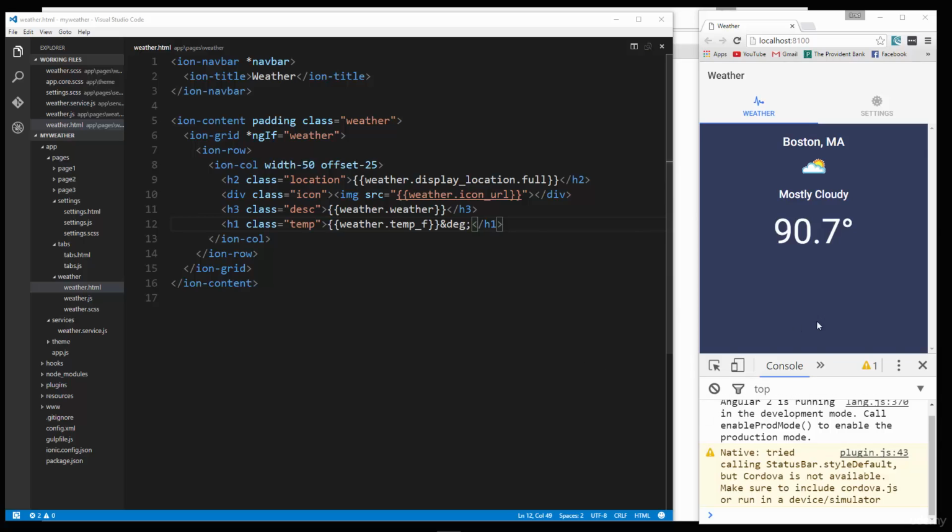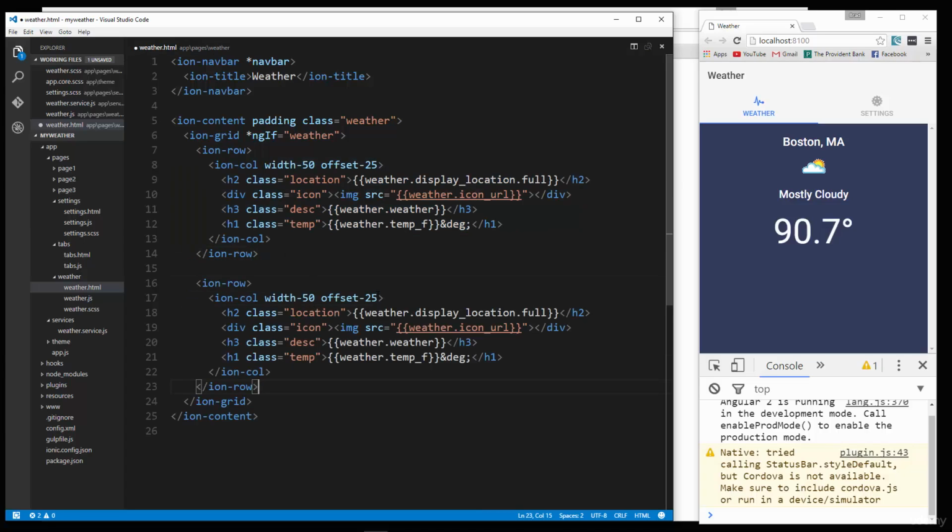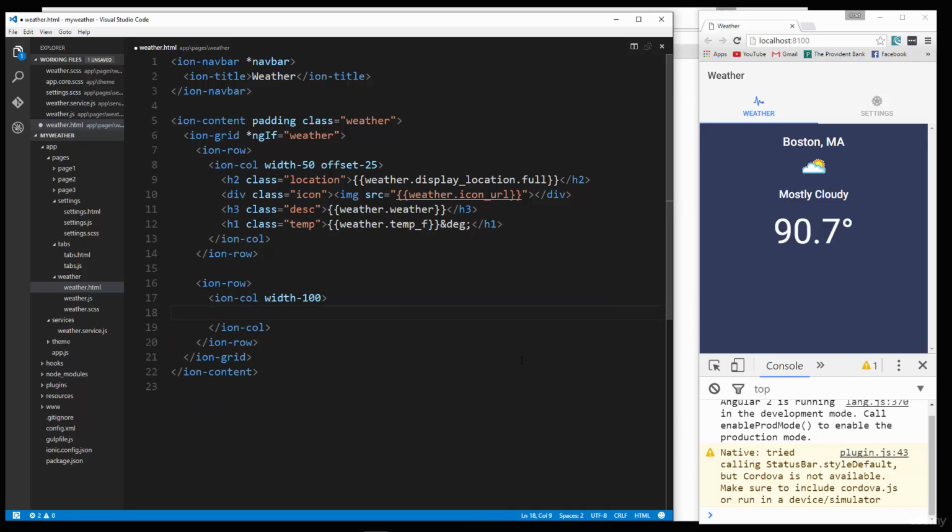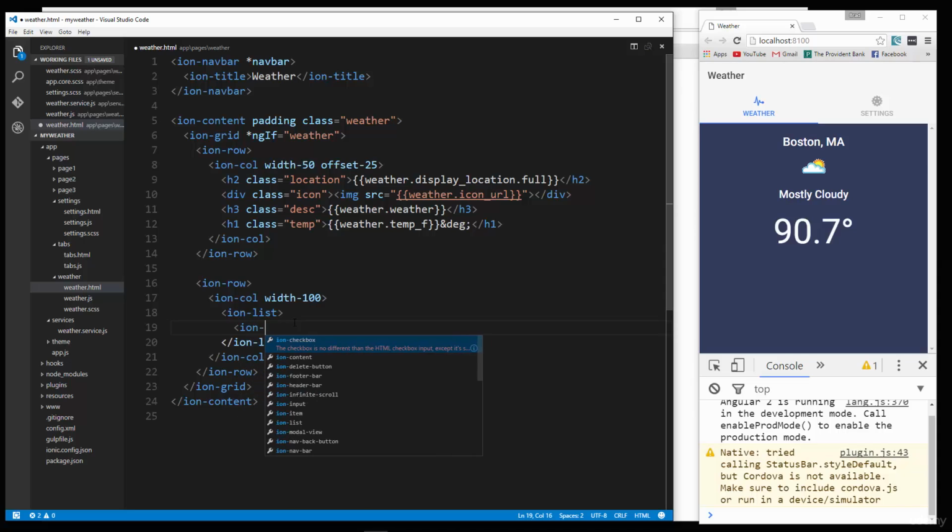Now I want to have a list underneath with the other stuff. So what we'll do is we're going to have another row. So I'm just going to copy this IN row, paste it in, and we're going to set this to width 100 so it goes across the whole thing, and then just get rid of this stuff. Okay, and what we want to put in here is a list. So IN list. And then we'll put IN item.